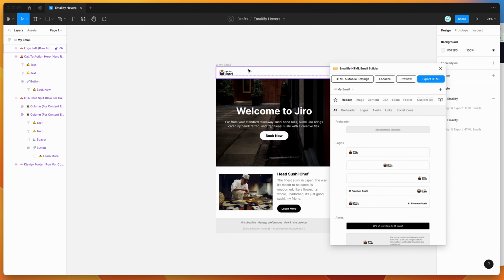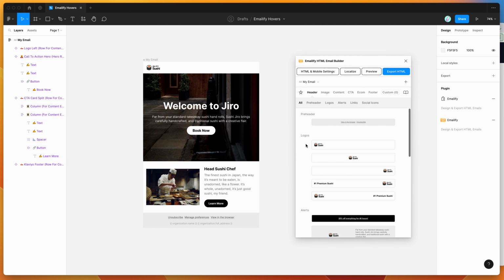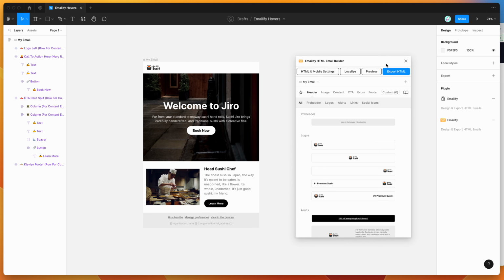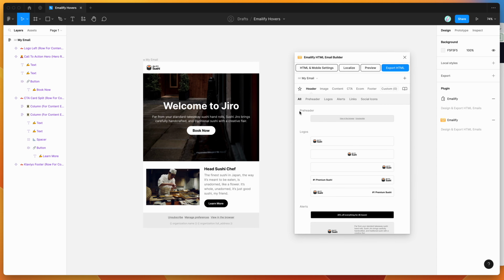So if you're new to the plugin, the way that it works is it basically allows you to design and customize emails in Figma that can then be exported out to HTML automatically. I'm not going to go through the whole process of how to design and customize the emails in this tutorial. If you want to jump into that, I'd recommend checking out a couple of other in-depth tutorials on the YouTube channel. If you just go to the Emailify playlist, you'll be able to find those pretty easily.